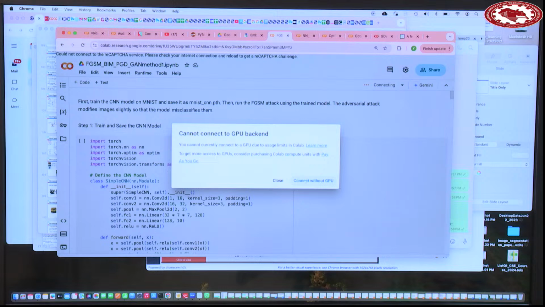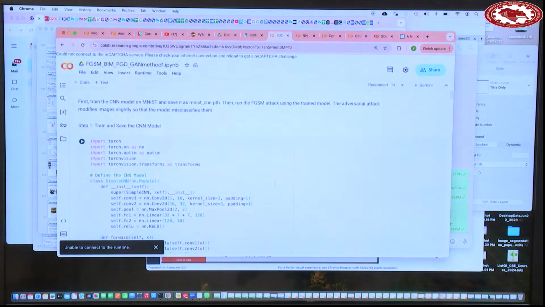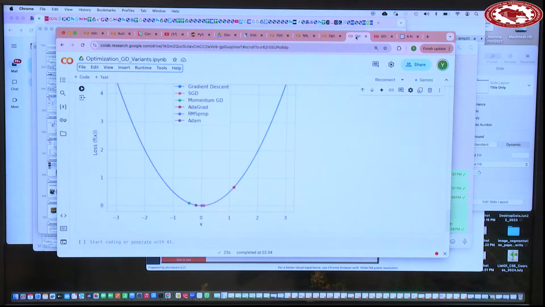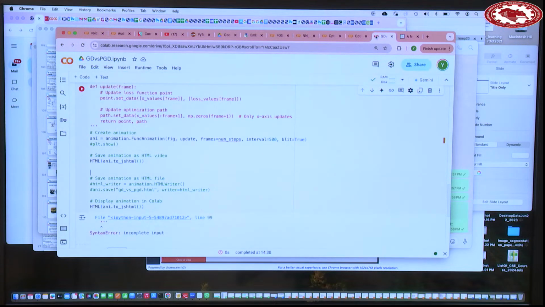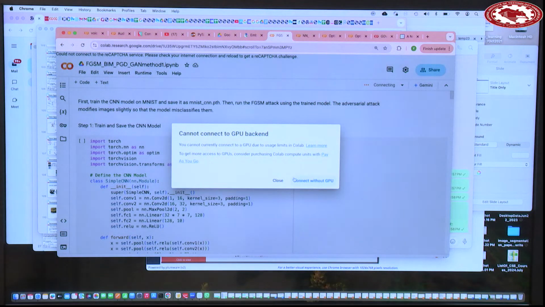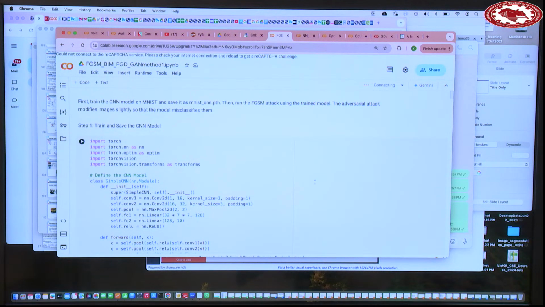Okay, it is asking to connect to GPU, just a minute. Okay, so we don't use GPU. So why is it saying GPU? Reconnect. It is saying pay as you go, but I don't have money. Okay.